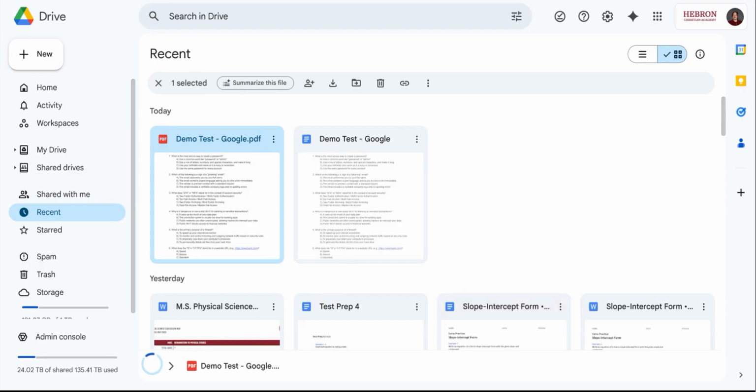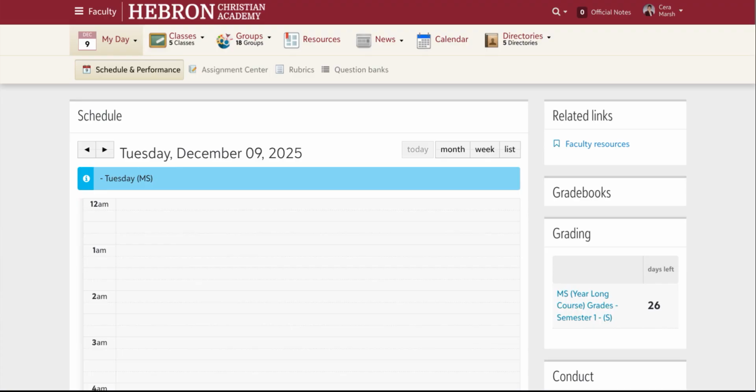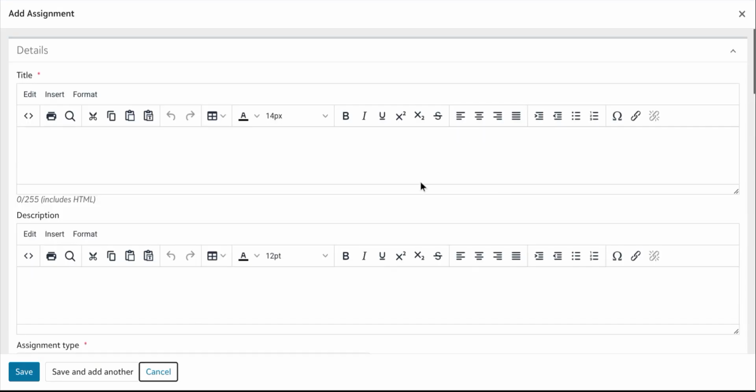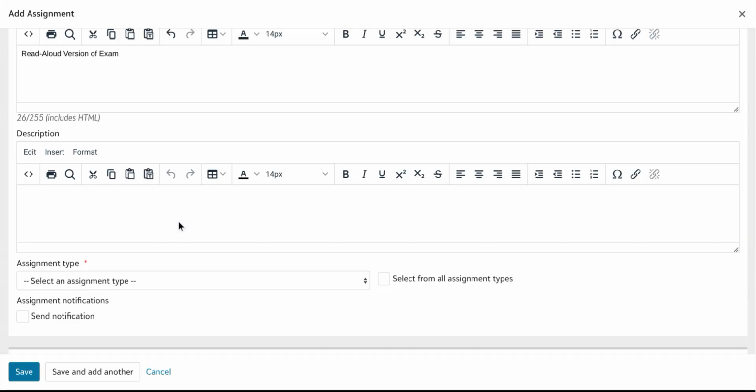Now I'm going to hop into the hub. When I'm in the hub, I like to start from the assignment center because I have all of my classes in one place. I'm going to create an assignment, and I'm going to title this Read Aloud version of exam. Then I'm going to give the students the instructions: use the link and your read and write extension for the read aloud accommodation.